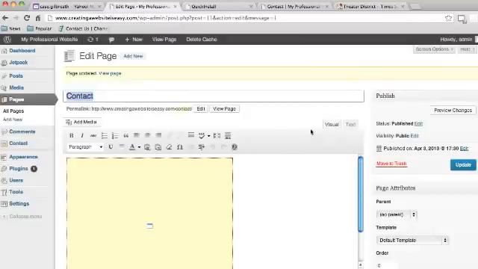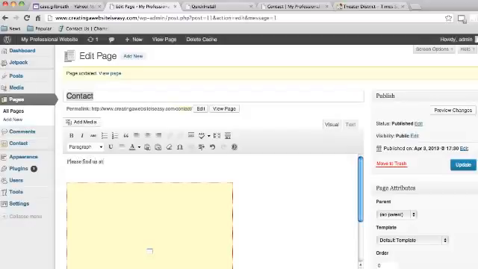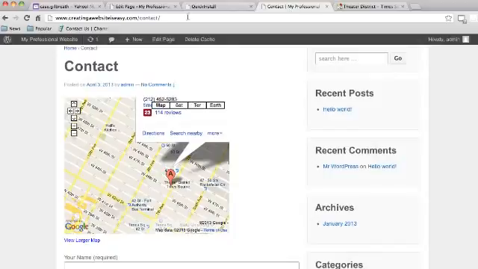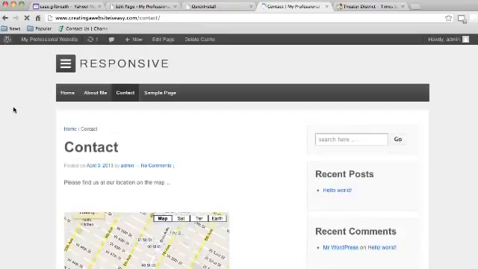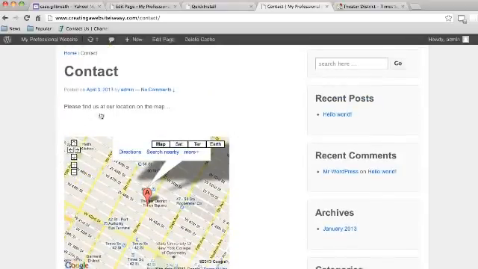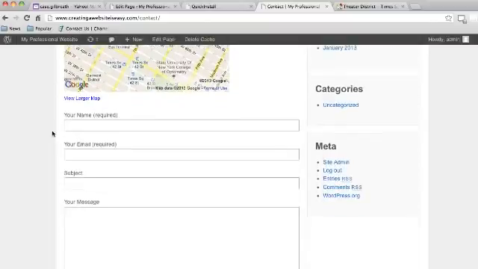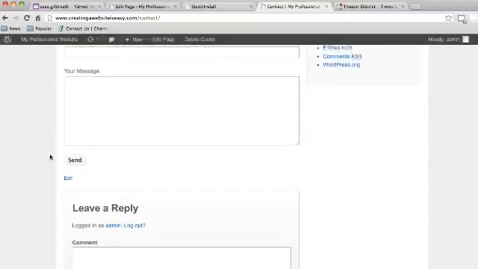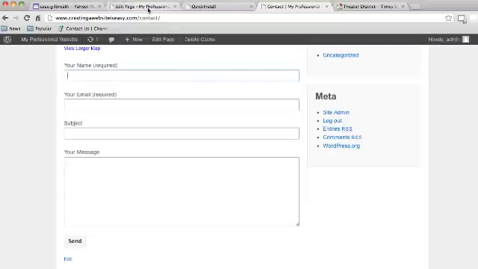It might even be beneficial to write a little content above the map. Please find us at our location on the map. So we can click update, go back and refresh our live site, and we can see our Google map with our location. We can write any kind of content above the map, and we've got our contact form, so like I said, visitors can contact us. So that is great. We're really coming along on the website.